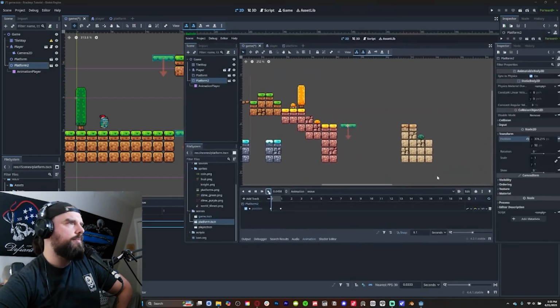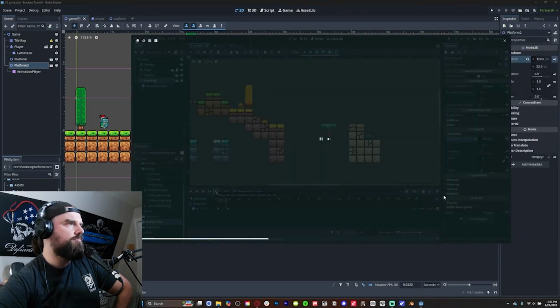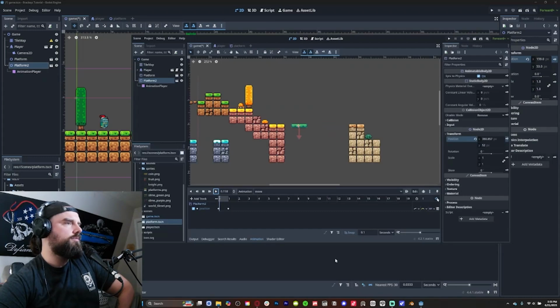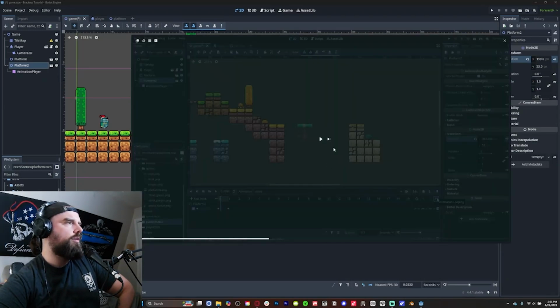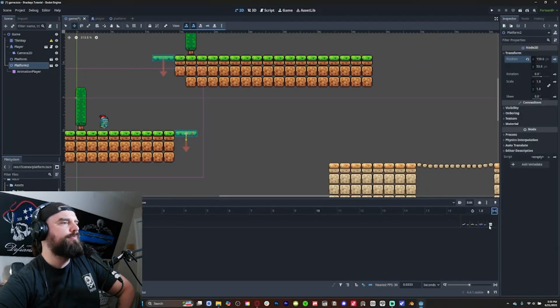Okay, maybe I should actually listen. This is going to loop in a way that it snaps back to the original keyframe. Instead, let's press it again. And now you can see that it's going back and forth. Okay. Let's stop this.